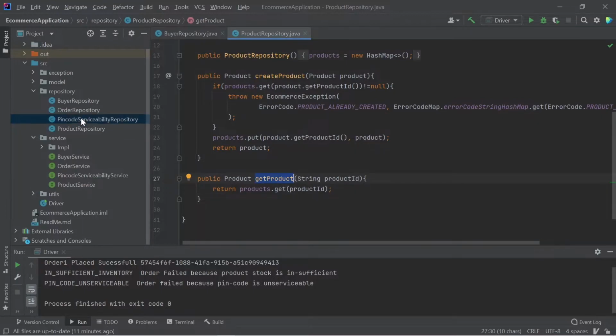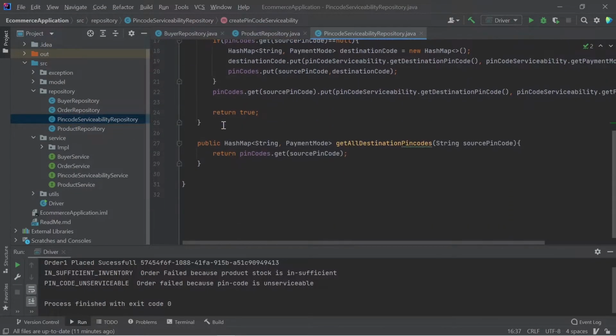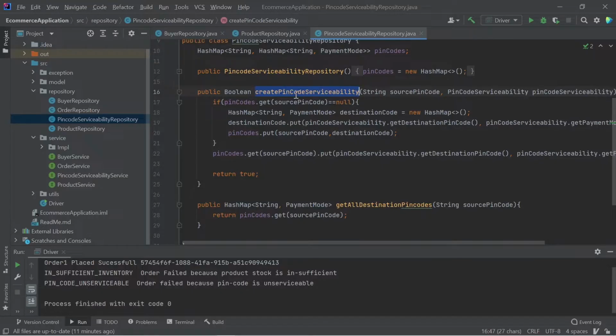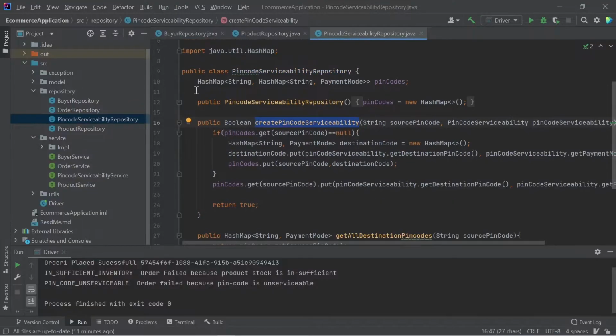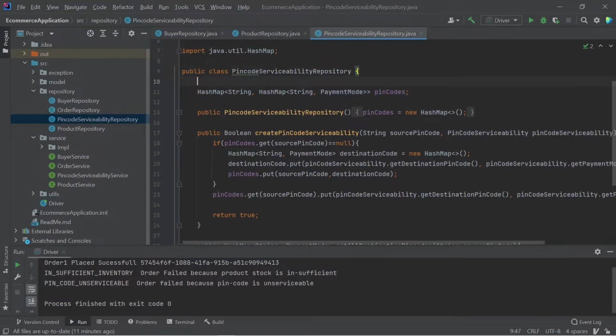Next is the pin code serviceability repository, which has two functions: create pin code serviceability and get all destination pin codes. In create pin code serviceability, the data set maintained is the source pin code, and each source pin code has a number of destination pin codes and also the payment mode. Whenever there is a map between source and destination, we also check whether the payment mode is acceptable or not. If it is not acceptable, we can throw an unserviceable exception.